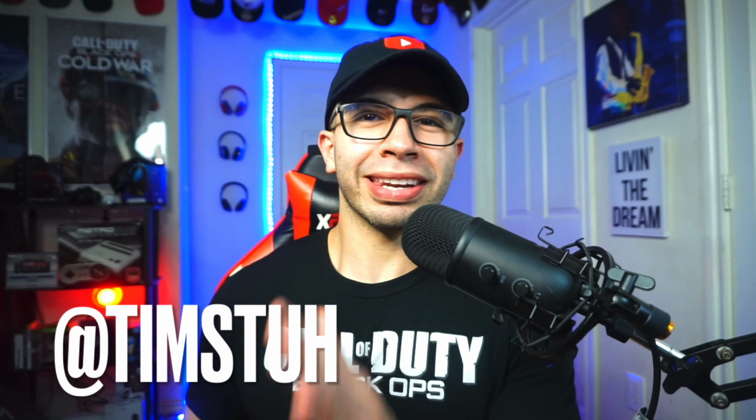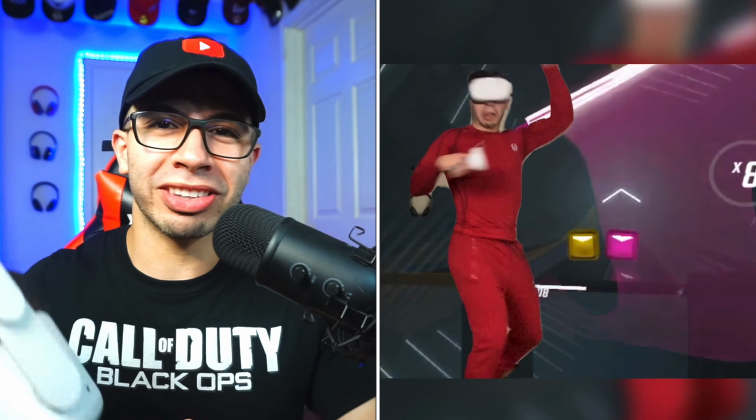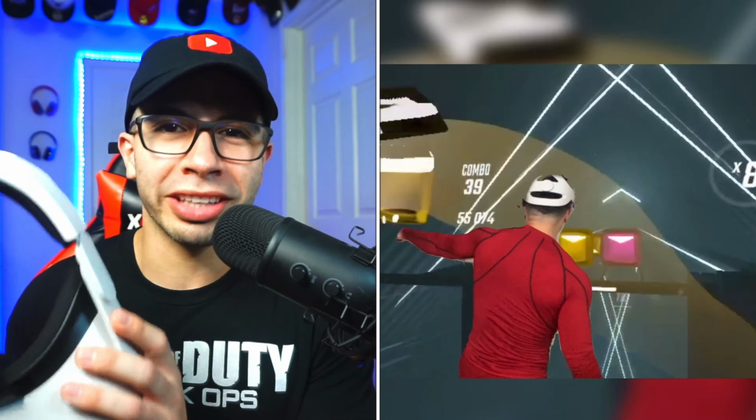Today we're talking about not only the Oculus Quest 2, but how to utilize this with your iPhone in order to create mixed reality. In fancy terms, it's basically putting yourself in the experience of your VR gaming.